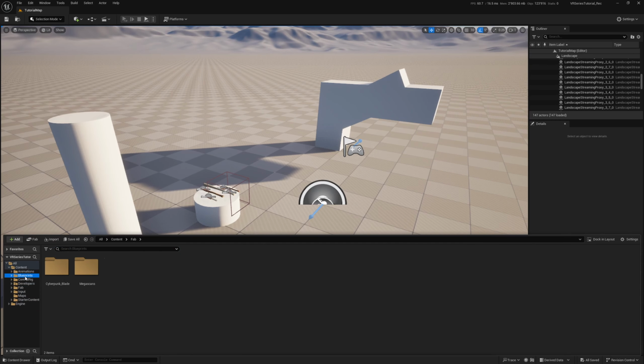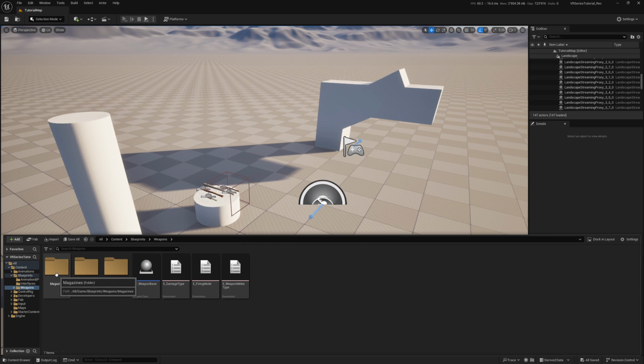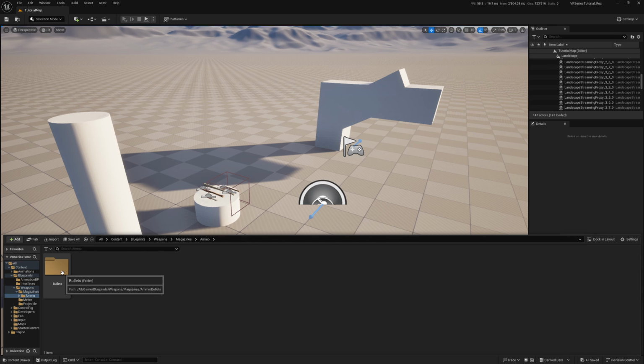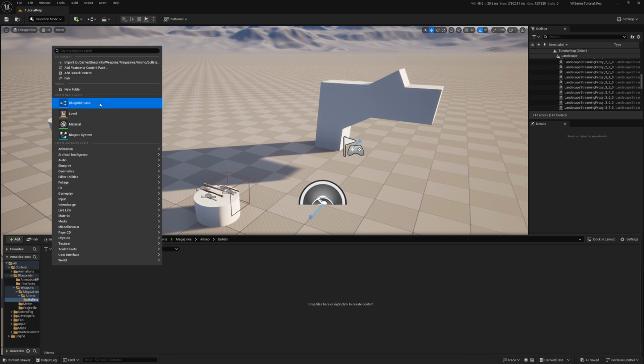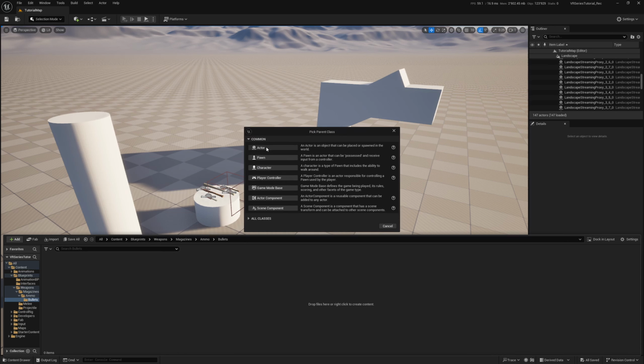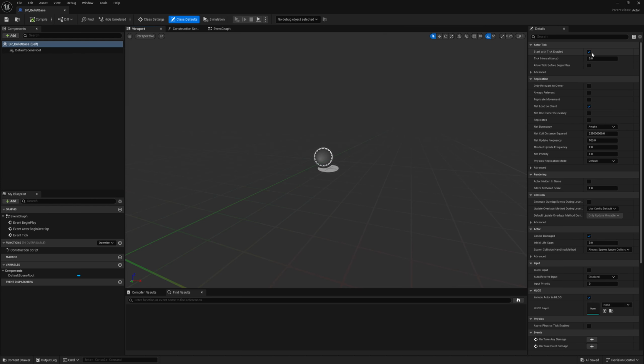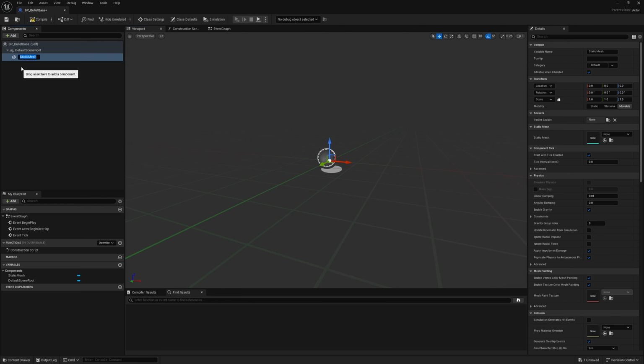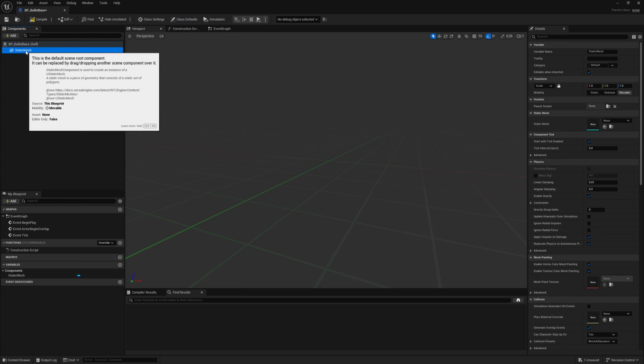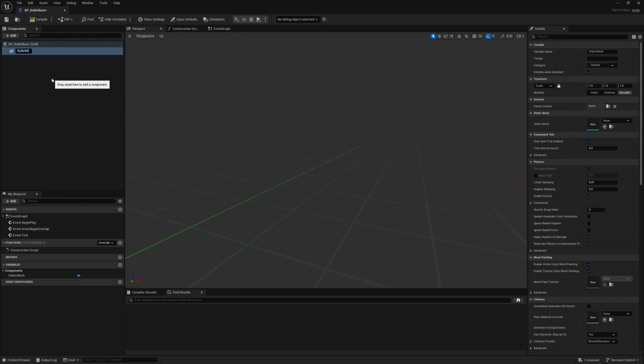Go to the content browser, blueprints, weapons, magazines, ammo, and the bullets subfolder. In here, create a new blueprint class of type actor and call it BP_bullet base. First thing to do is to disable the start with tick enabled. Since we don't need the tick in this actor, we can save some performance by disabling it. Then we will add a static mesh. Make it the root and call it bullet mesh.